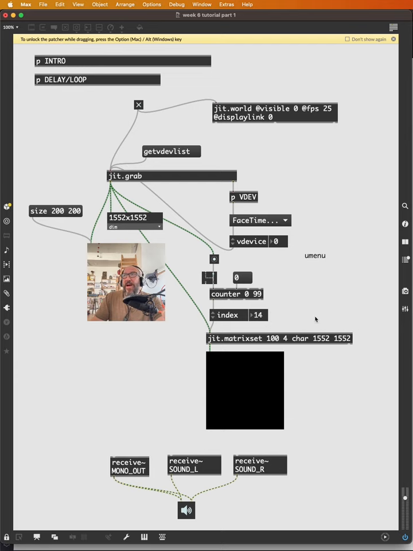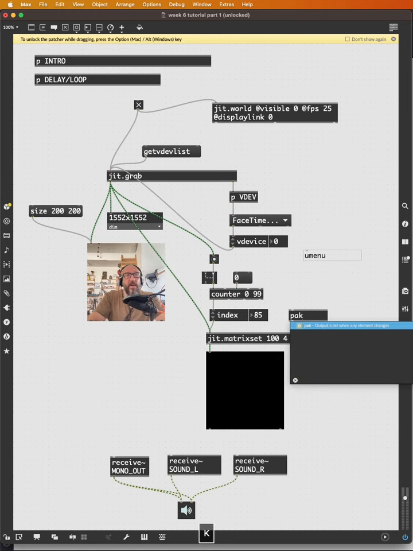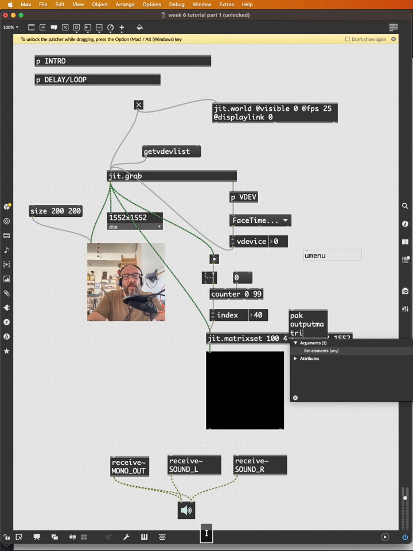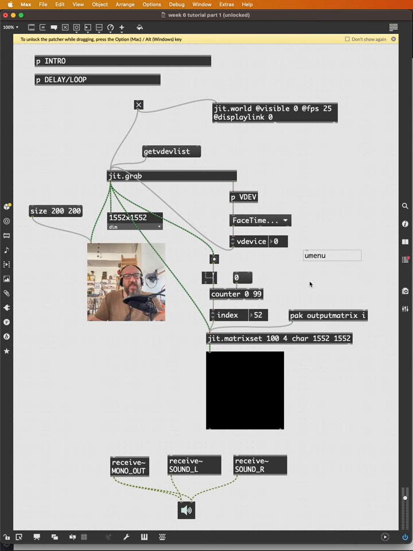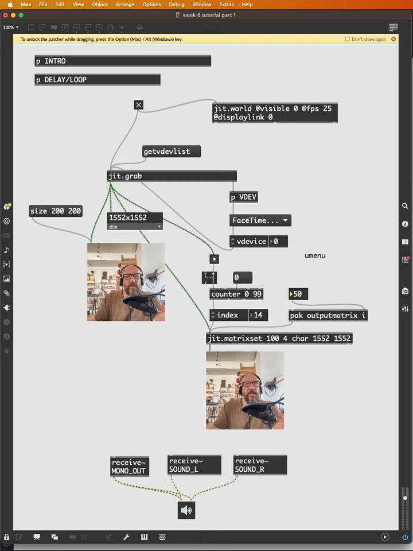And to get a frame out, we send the message output matrix, and then the frame number. So if I want to see frame 50, there it is. If I want to see frame 88, there it is. If I want to see frame 2, there it is. And of course, what frame 2 is going to change the next time frame 2 is recorded. So if I output frame 2 again, I get a different frame.